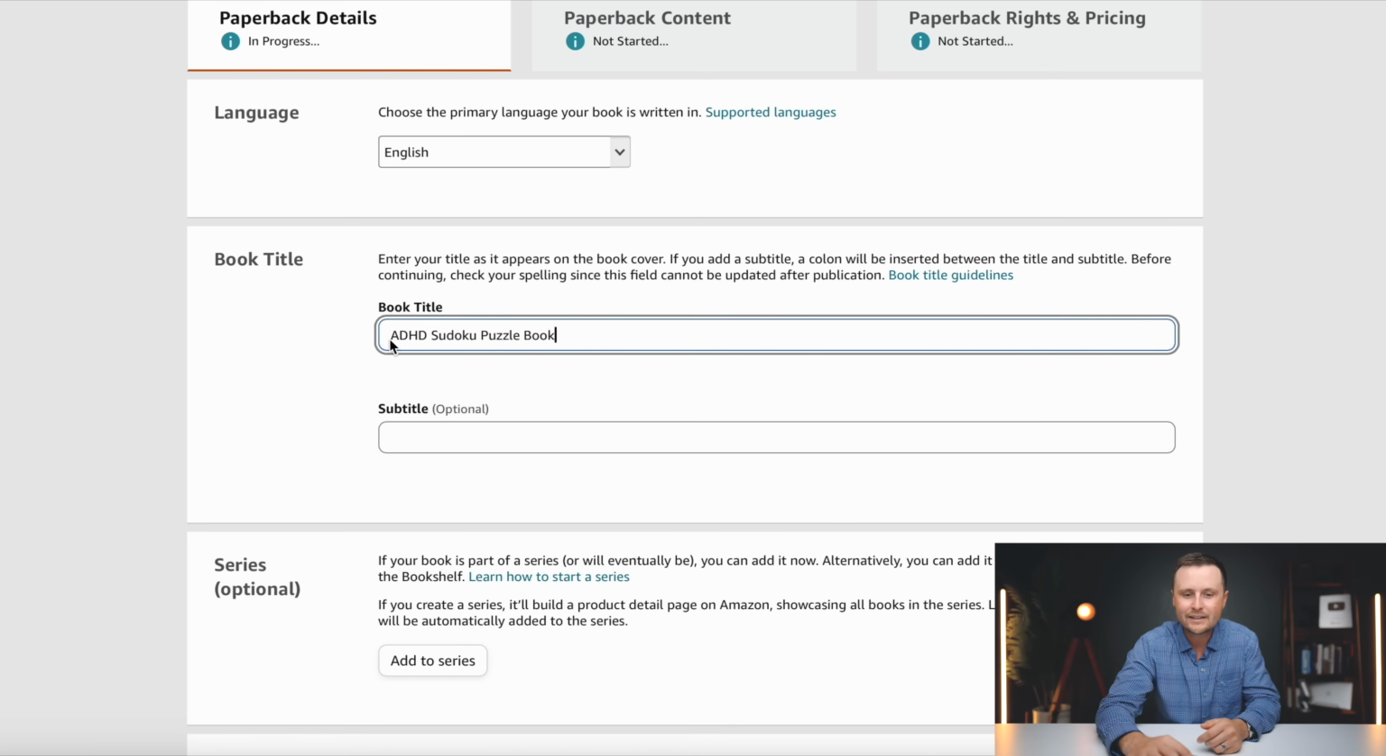But generally what I'm doing is this right here. It just looks really clean. And most of the time it is going to be accepted with no issues. Now for the subtitle, it's a little bit longer.